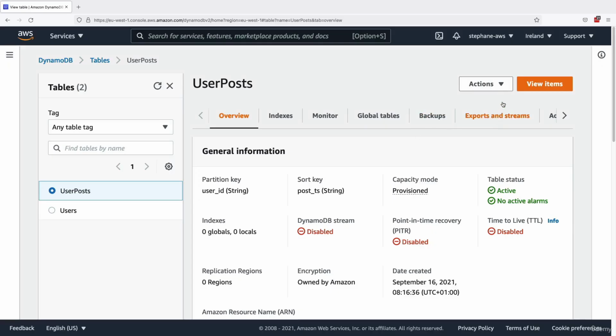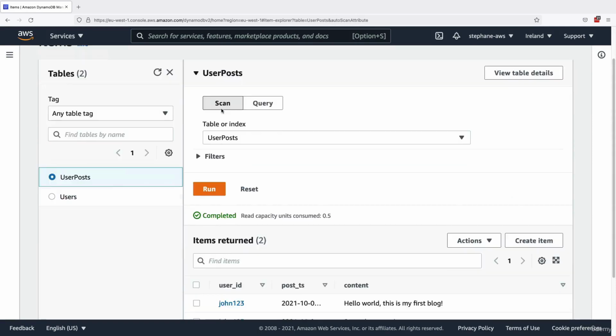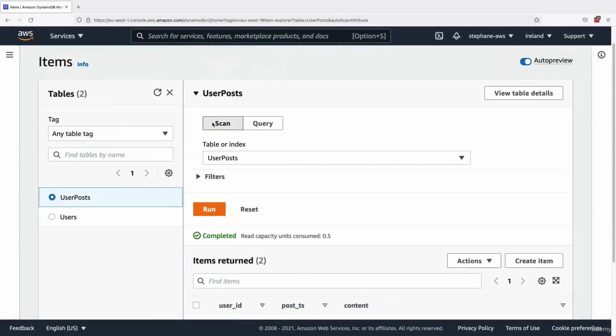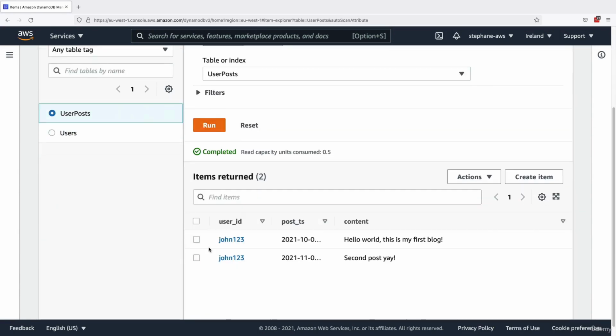So let's have a look at these data API calls we can do. If I go on my table, as we can see right now, we are in the scan, and we can select a table, and then we click on run. So scan is going to scan the entire table and obviously going to return many items to us.